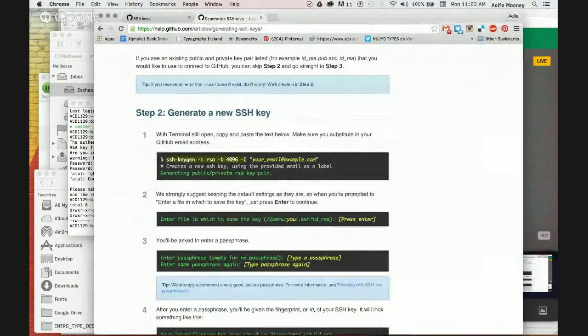Can I ask a question? Yeah. Is this exclusive to wanting to use Git through terminal or command line?